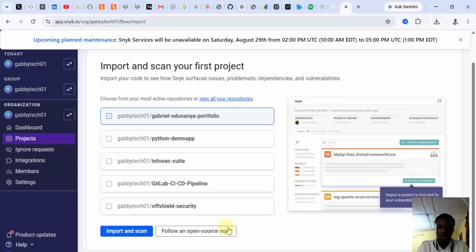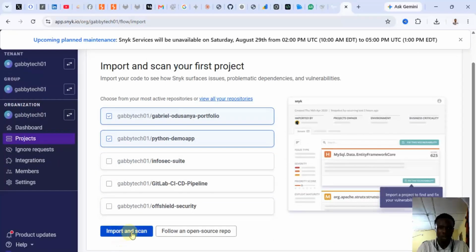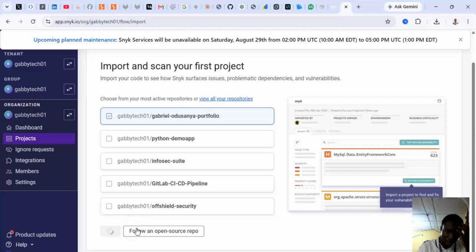Let's check this Python demo. Now let me check my portfolio and see this. Actually, it's just a landing page, but let's see if it finds anything. Even for a landing page, I believe there should be some basic flaws there. But yeah, let's check it. This is just an example.